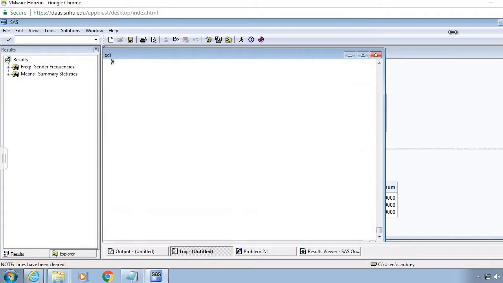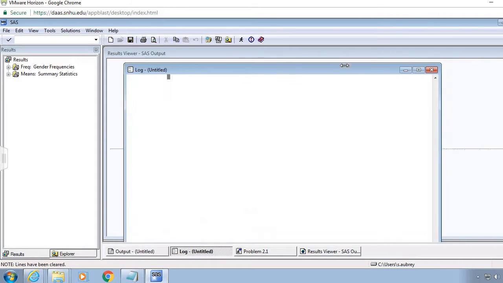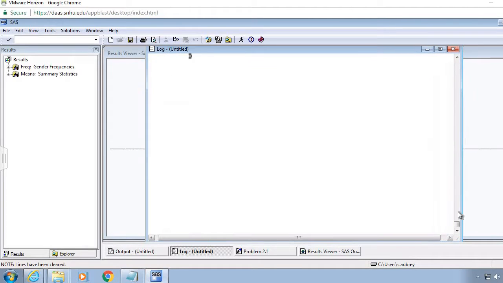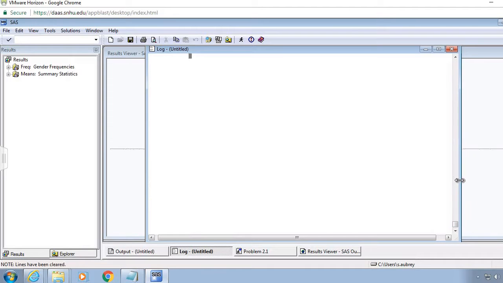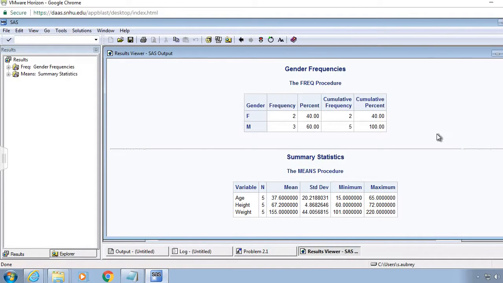All right, looks like I'm hung up a little bit. But my log was there. All right, there it goes. Now I'm in business. There's my log. It imported the file again. It created the data set I wanted to create. It ran the procedures and created some output. And there's my output. Now this would be an example of what you take a screenshot of and submit as part of your assignment. All right, so I'm going to end that there.